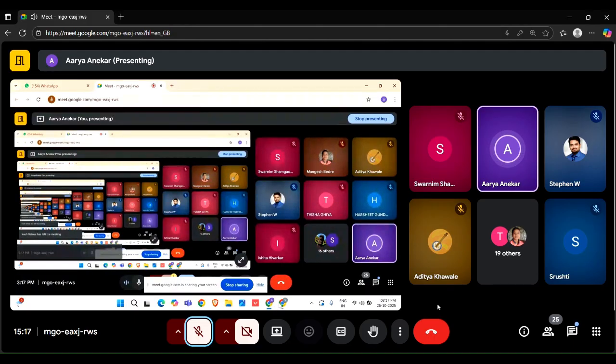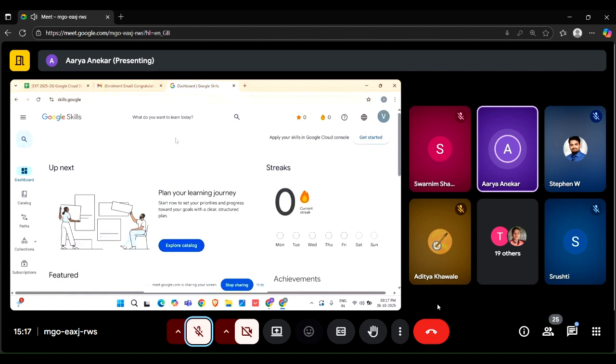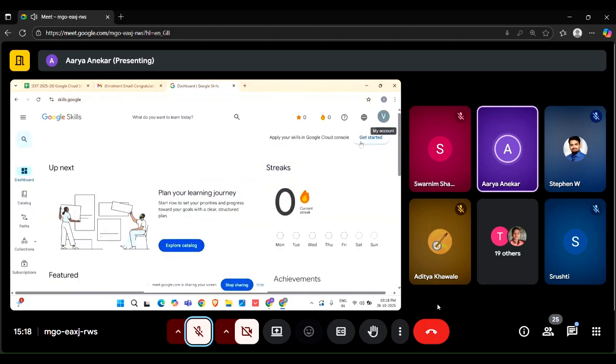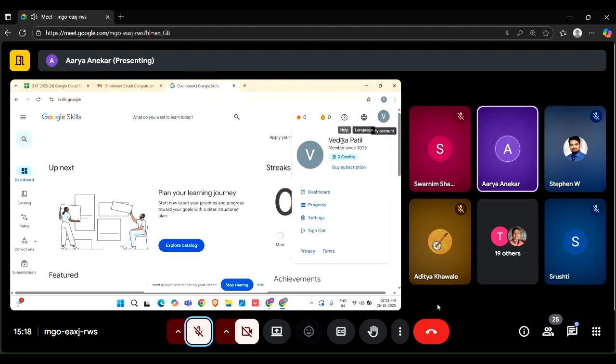Yes. So this is how your Google Cloud Skills Boost dashboard looks. If you want to search anything, you can go over here, type the name of the lab or the domain, and search whatever you want. So this is your profile.